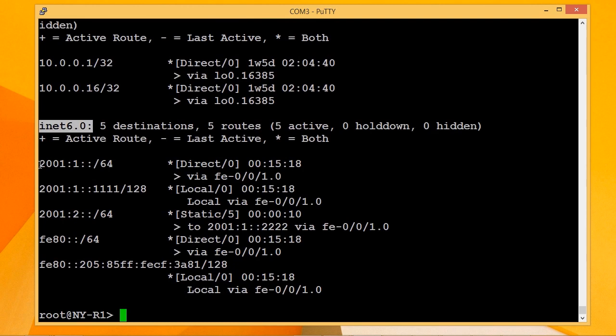And notice that we do have a route to the 2001:1, which is a direct connection, versus our static route to the 2001:2 is a static route. And we can reach that by sending the data over to 2001:1, and 4 twos. So that's the interface that we want to forward to, or the IP address we want to forward the message to, out my fast Ethernet 0/0/1.